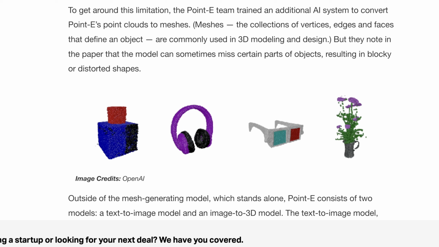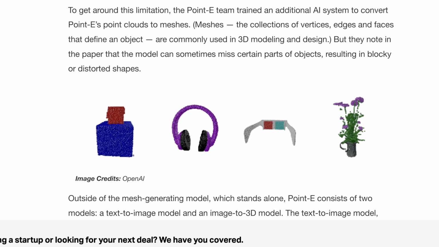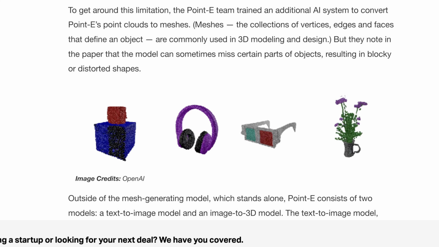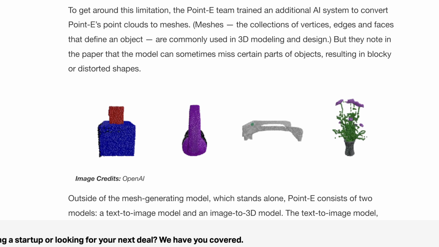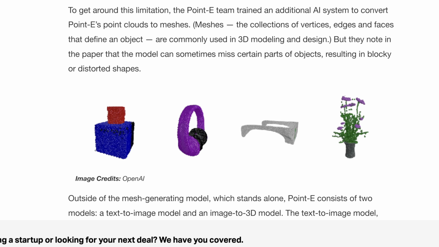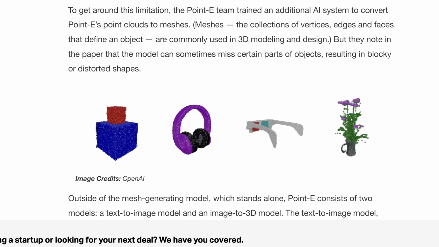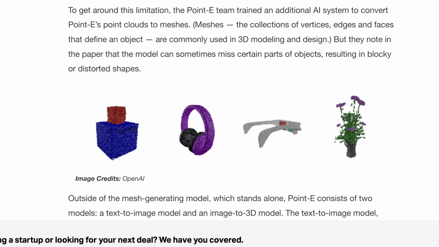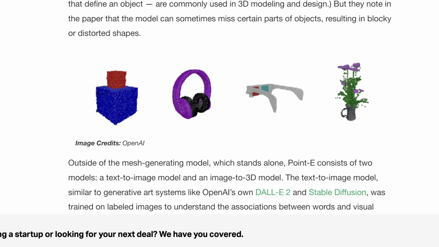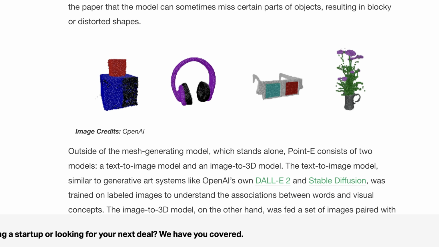So they pretty much say here that to get around this limitation, the Point-E team trained an additional AI system to convert Point-E's point clouds to meshes. Meshes being a collection of vertices, edges, and faces that define an actual object and are used in 3D modeling tools like Blender, C4D, etc.